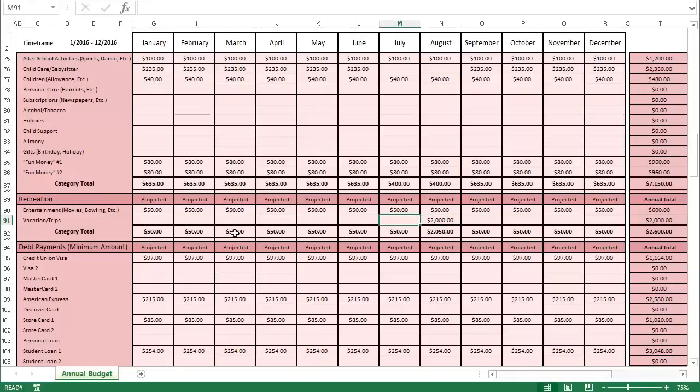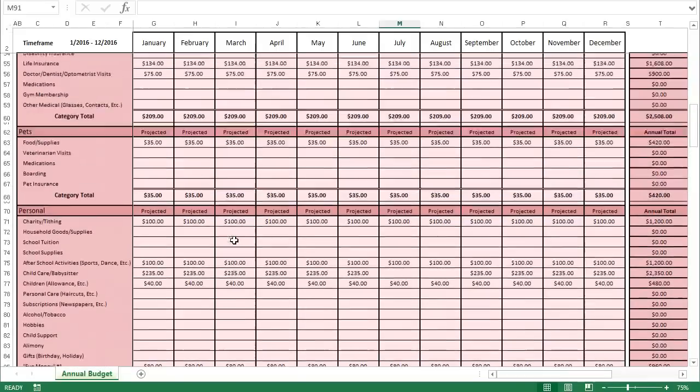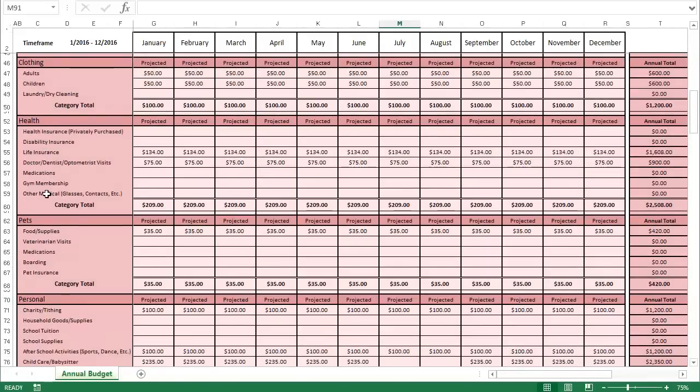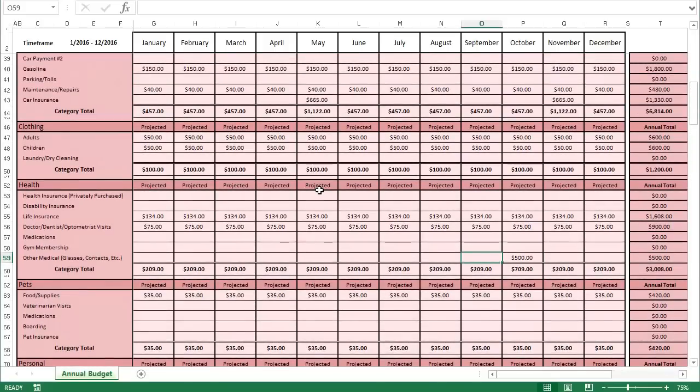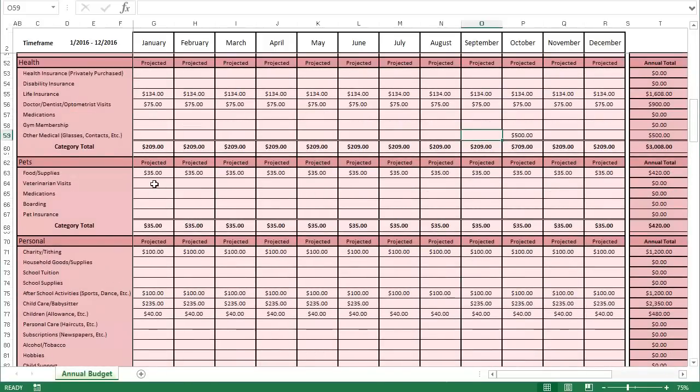Then we've got glasses and contacts. That's going to be under the health section. So scroll up to the health section. Other medical is what I would put it under, glasses, contacts, etc. And they have a $500 expense usually every October. So we'll add that in. And we've got a vet visit. So if you have pets, you know about those. An expected vet visit is going to happen every April for them. And that fee is usually $200. So we'll enter that in there.